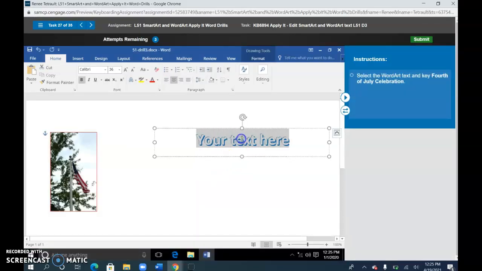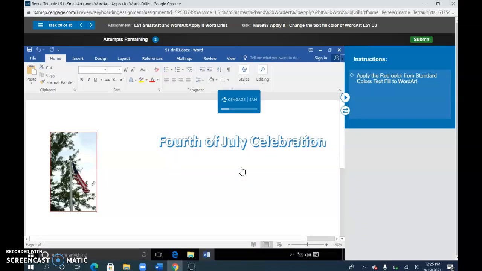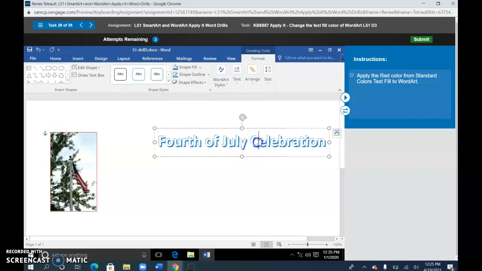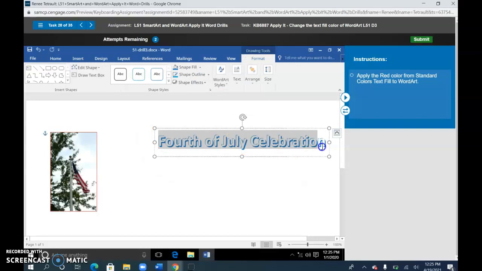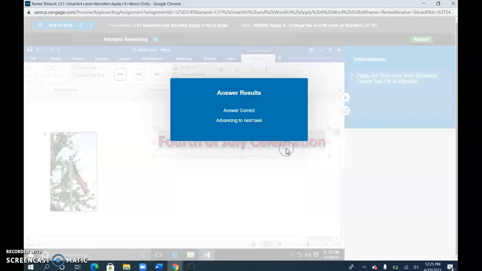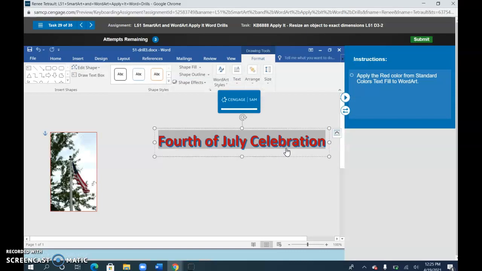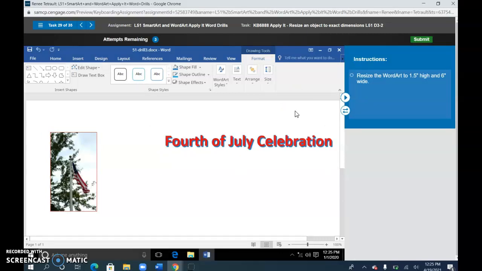Then we'll select all the text and type 4th of July celebration. Then select all of the text. Do it manually, and it's under word art, text fill, and we're going with red. Size 1.5 for the height and 6 for the width.